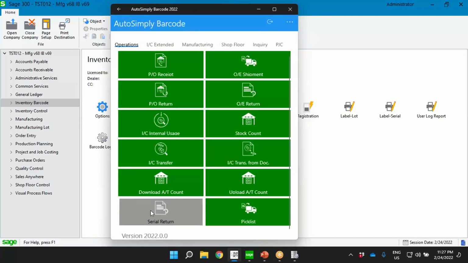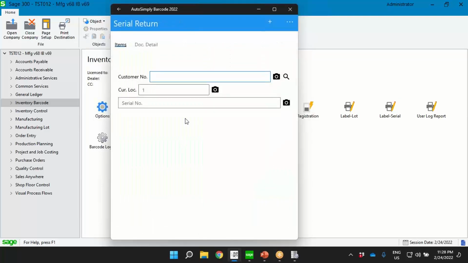We have added serial return. And in this case, the idea is we don't want to look for a specific invoice anymore. Since my item is serialized, Sage theoretically knows which invoice we are referring to. So here, again, I either search or just scan the customer I'm processing.